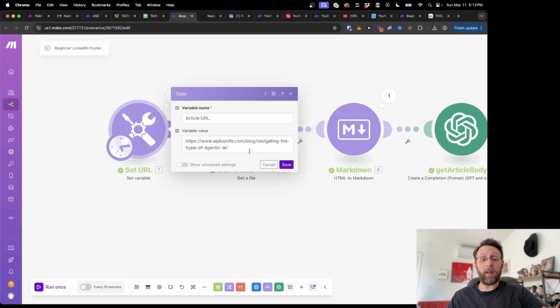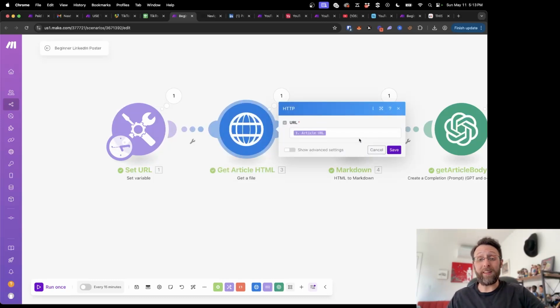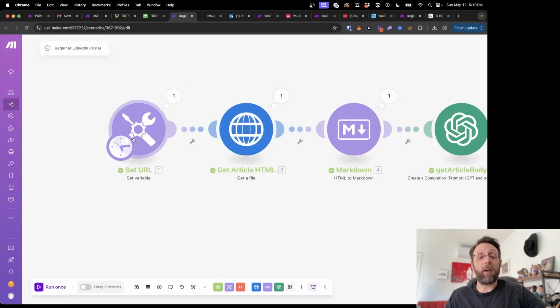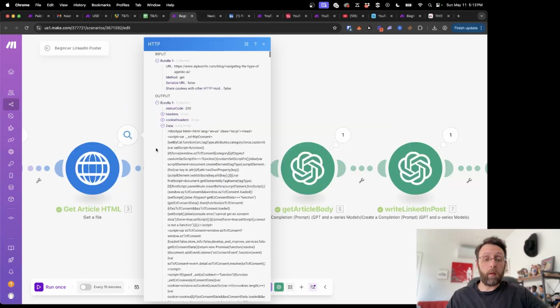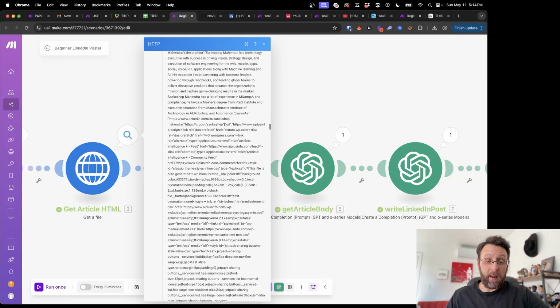So the first thing that we're doing is we're just setting the URL for the article with the set variable node, right? And we're just calling this article URL. From there, we're just using a really simple HTTP request to get the URL from the previous step. This is kind of duplicative work, but I just like having the set variable module. To me, it just looks and feels cleaner. This HTTP module is basically going to output this really long HTML document for us.